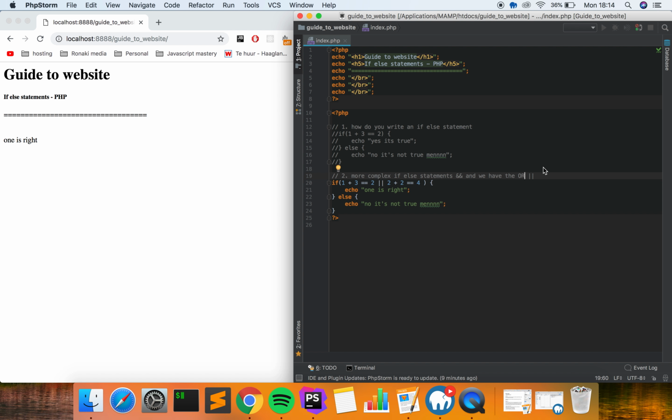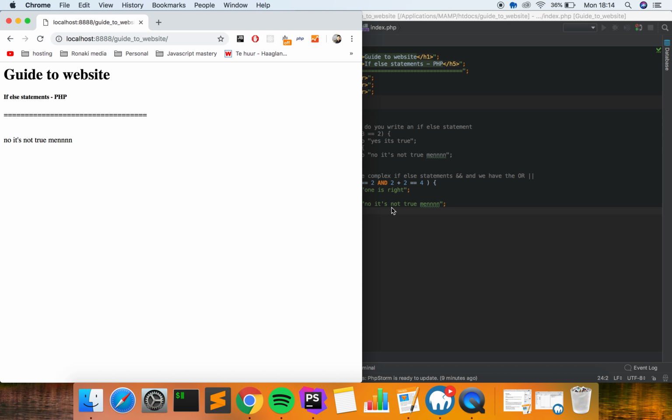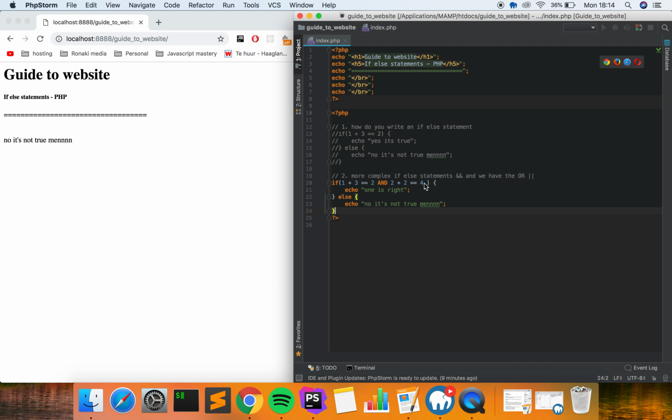You can even write OR. By the way, guys, instead of this sign, you can write OR, still works, or you can write AND and it still works. No, it's not true, because yeah, we're asking for both options. But most people write the signs. So yeah, that is a more complex if-else statement.